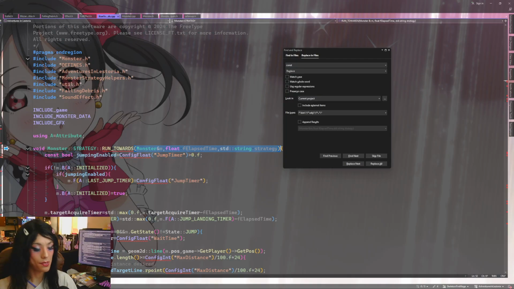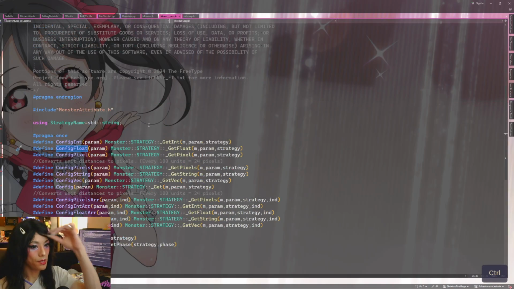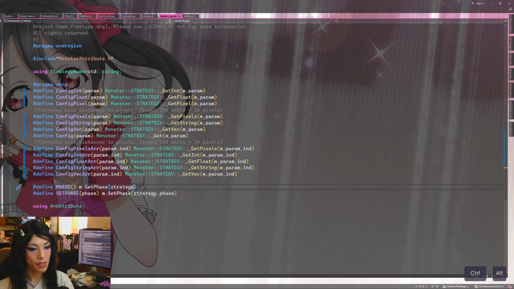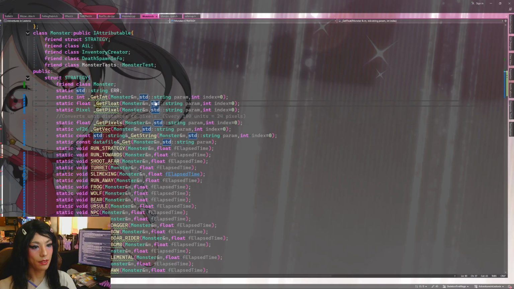So we're gonna find and replace this string with this string. So replace all. It should be 40 something. So 40 occurrences replaced. Good. So that takes care of that. Now we have to address these macros because they don't have strategy anymore. So right now they're confused. So instead what we're going to do is get rid of the strategy parameters here and these guys. Okay, and then the next step is to go in.